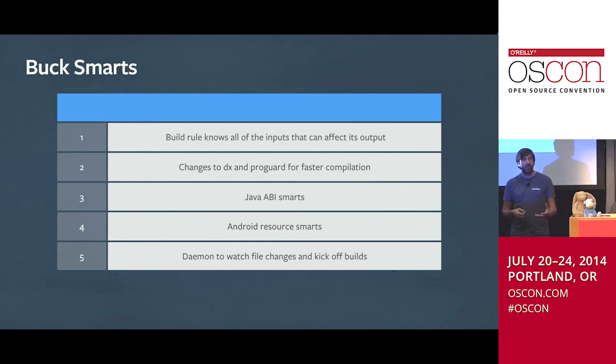Java has a concept of an ABI, an application binary interface. If you modify something other than the public contract of your classes, if you add a new logging line, rather than having to recompile the entire project and everything that depends on the library that you just modified, if you haven't changed that public contract, then we only just repackage the app after compiling the one library that's changed. And that manages to make your incremental builds incredibly fast.